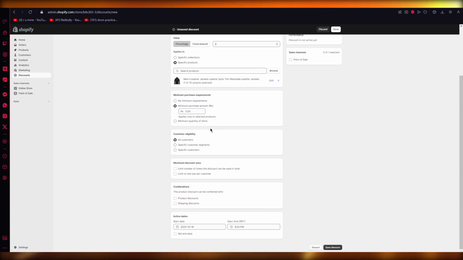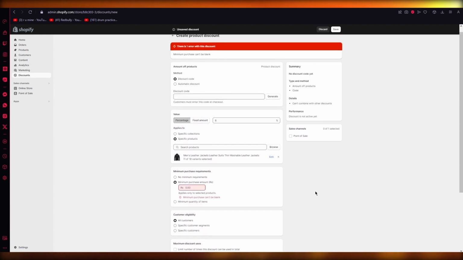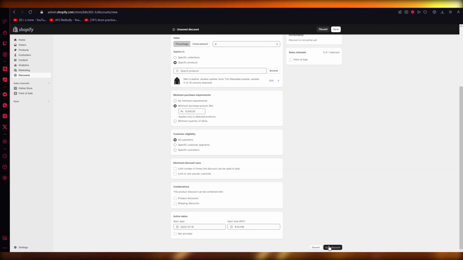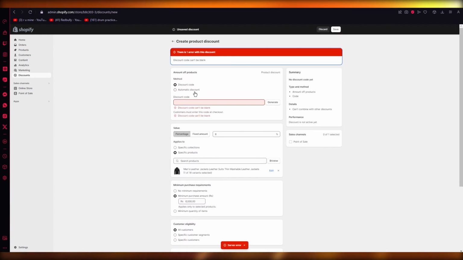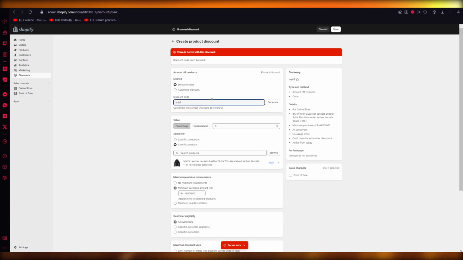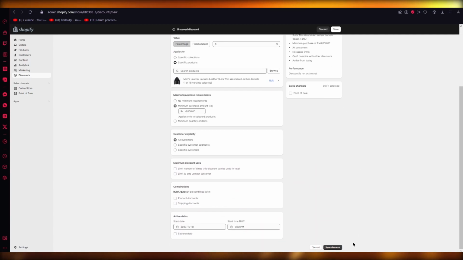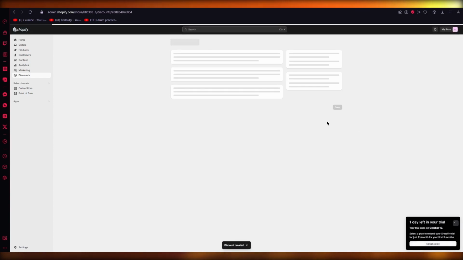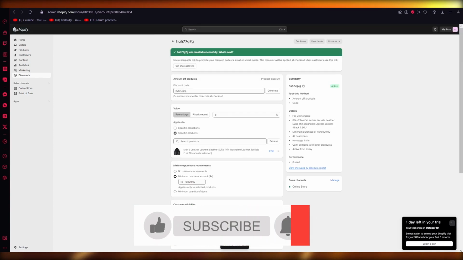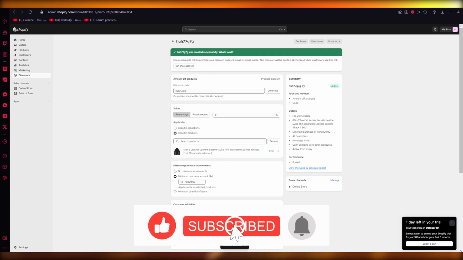If you add in the coupon, you have customer eligibility. Once you do all that, you're just going to click on save discount, and that will obviously go ahead and make the discount code. So as you can see, you have your discount code now, and everything should be saved properly. So that is how you're going to create coupon codes and find coupon codes on Shopify.